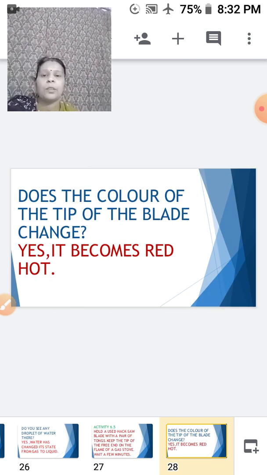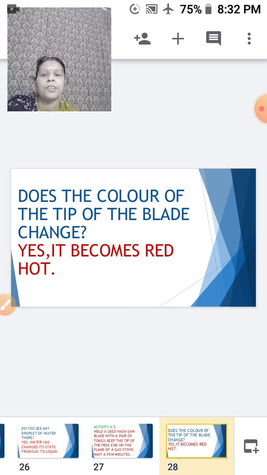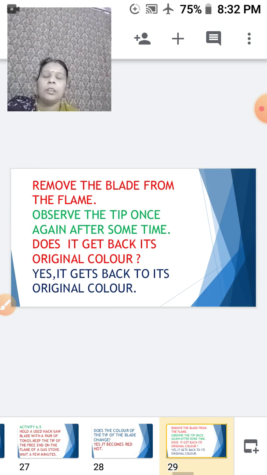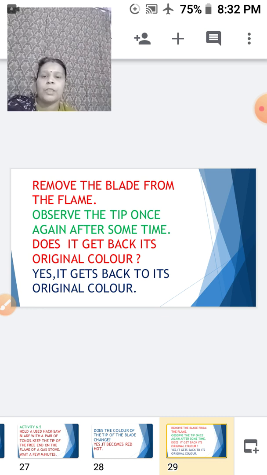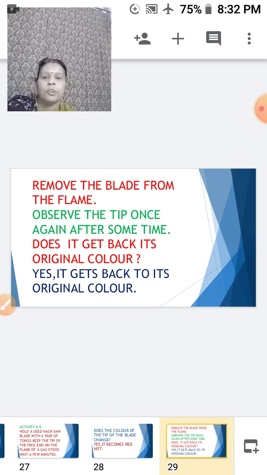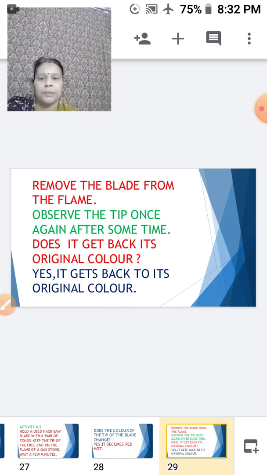So does the color of the tip of the blade change? Yes, it becomes red hot. Now we will remove the blade from the flame, and we will observe the tip once again after some time. Does it get its original color? Yes, it gets back to its original color.